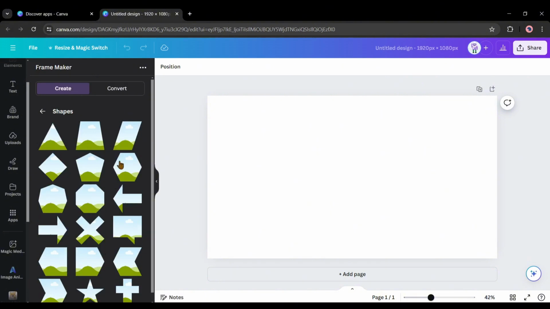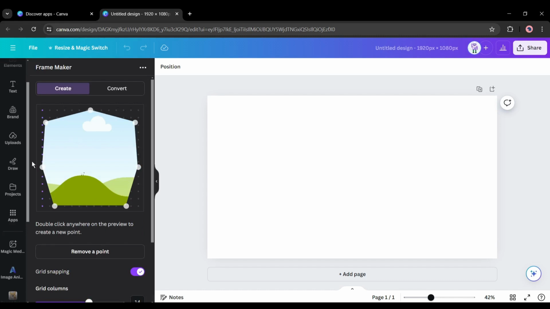This is pretty cool, but notice how awesome this is. Since I have a shape chosen up here in the Frame Maker box, I can actually even edit it and then move these points around to really get a unique and different style of shape. Let's just go ahead and get something completely different and unique, something we couldn't have gotten otherwise. Look at that, that's pretty awesome.